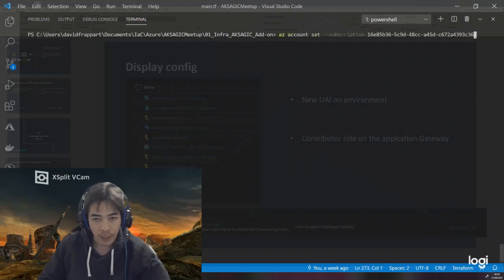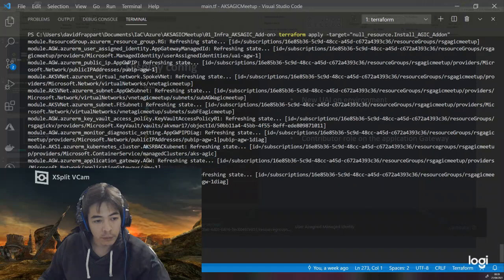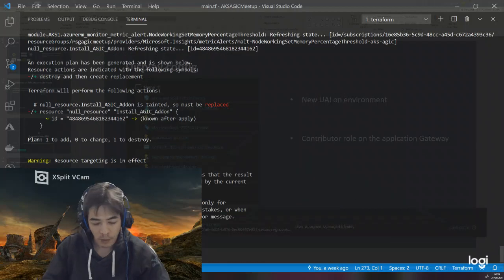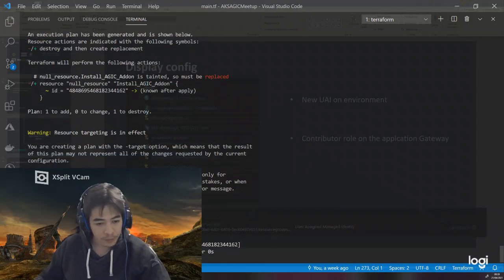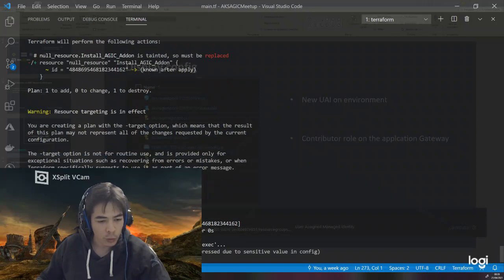Okay, let's start again my apply, and it should work, hopefully. Okay, let's do yes. You can see that it's destroying the add-on. It's not destroying the add-on, but the null resource.